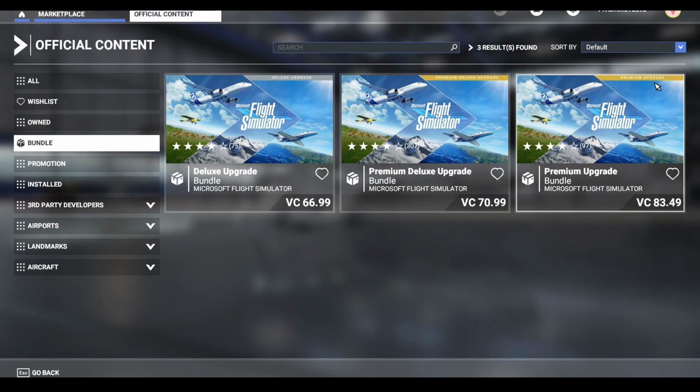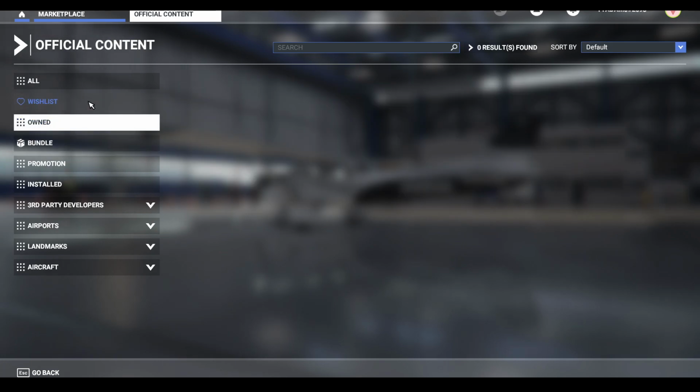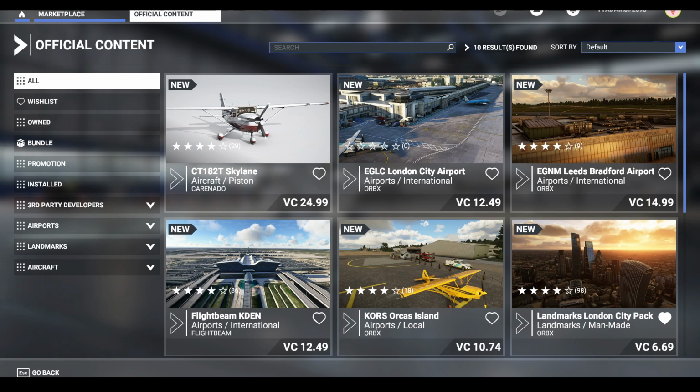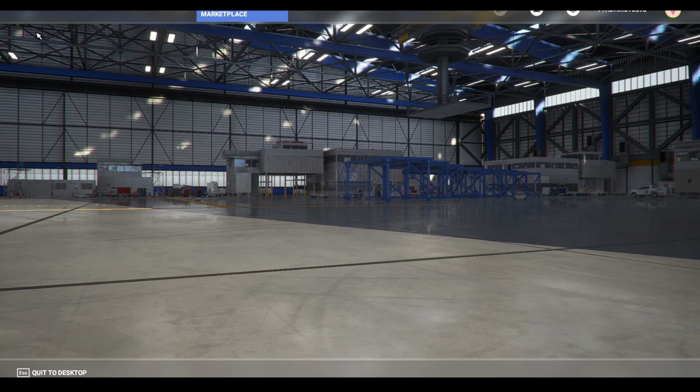Guys, this is the thing. It's such a confusing sim. You know what I mean? It's new though. That's the thing. Anyway, that's the marketplace. Good there.